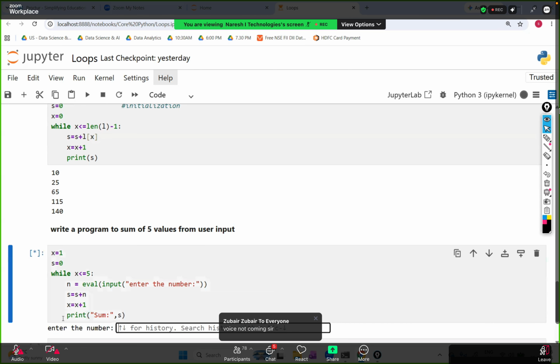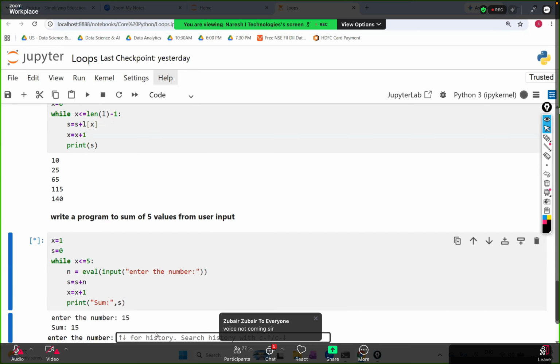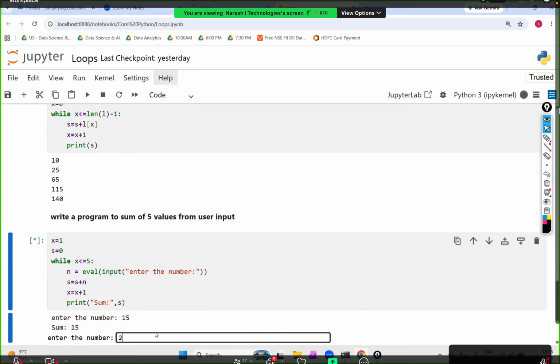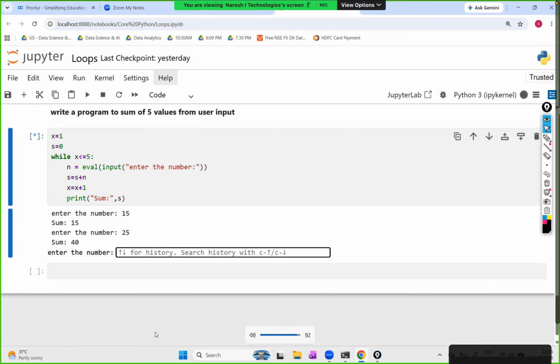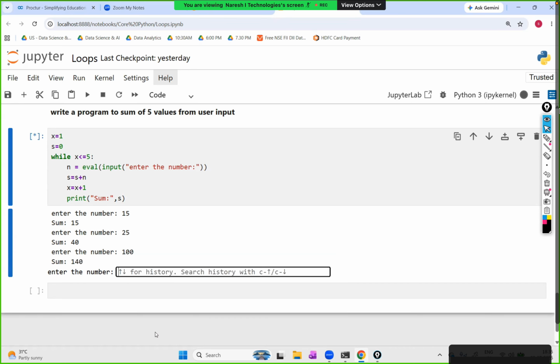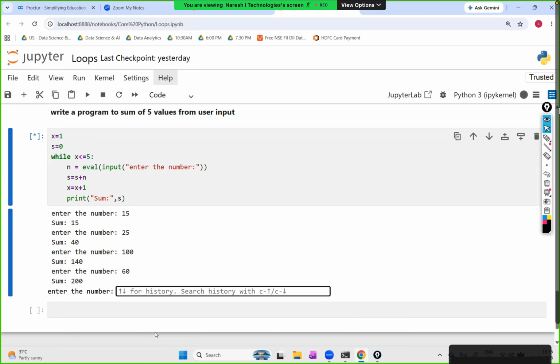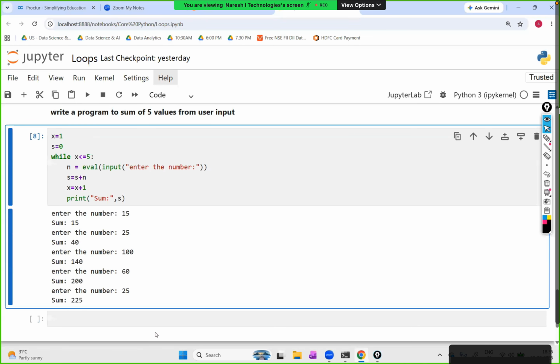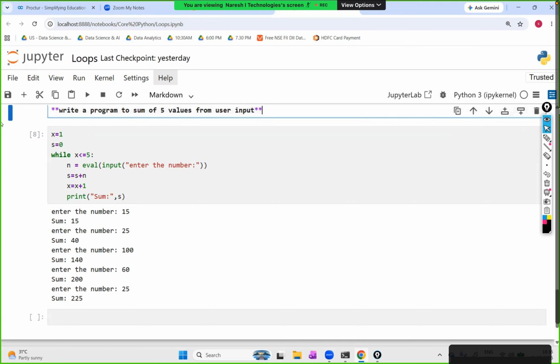Now let me execute. First it is asking for the first number. I am entering 15. Now what is the sum? 15, that is the first number. Second number 25. What is the sum? 40. Next number is 100. Now what is the sum? 40 plus 100, 140. Next I am entering 60, sum 200. Next I am entering 25. Five times completed.